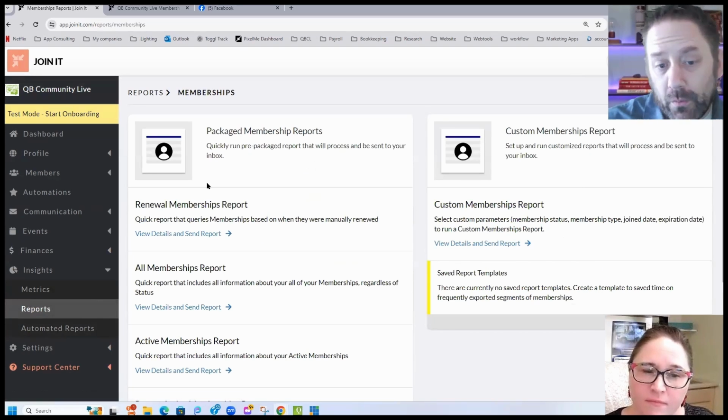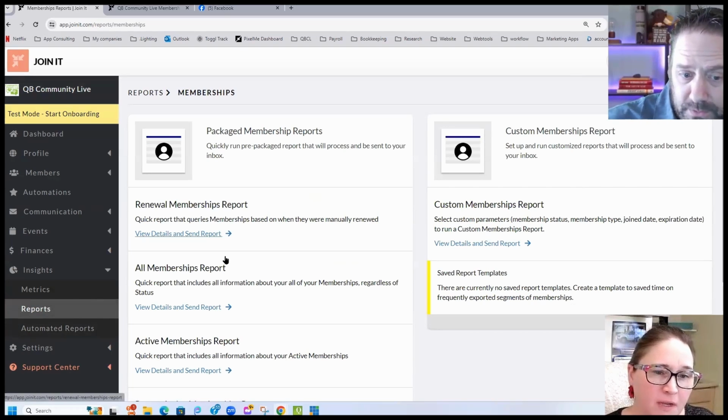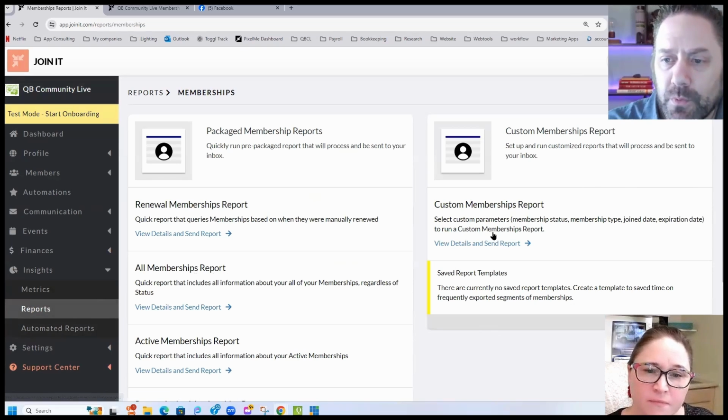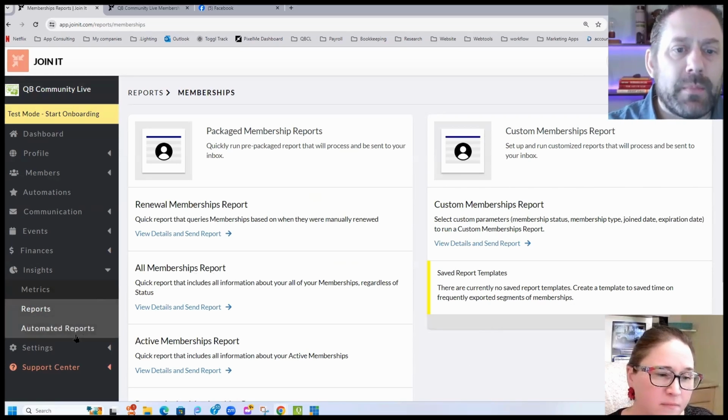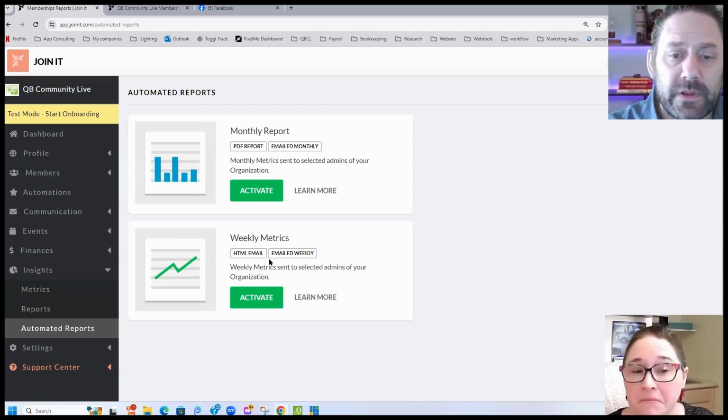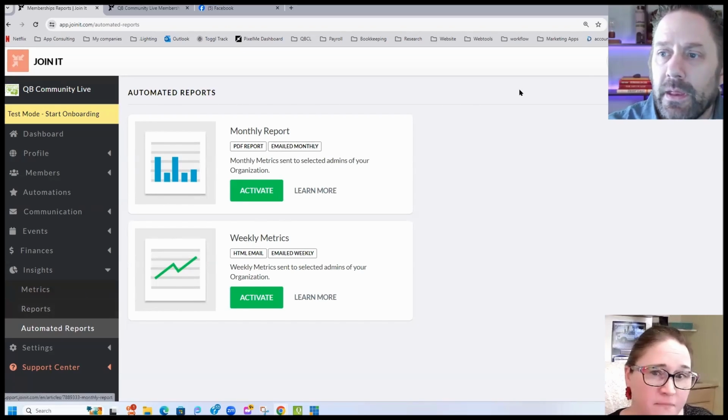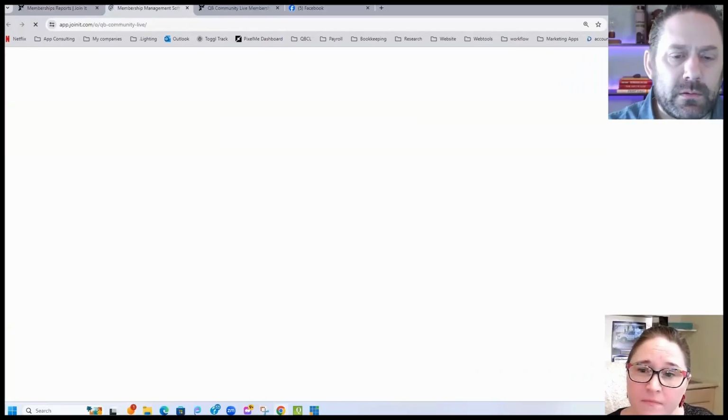But renewal memberships report, all memberships report. Nice. Active, custom membership reports, automated reporting, monthly, weekly metrics. That's neat as well. Love that. And then let's go view profile.